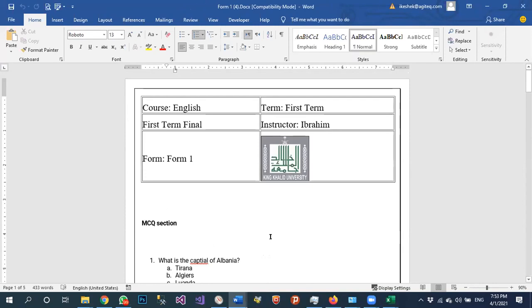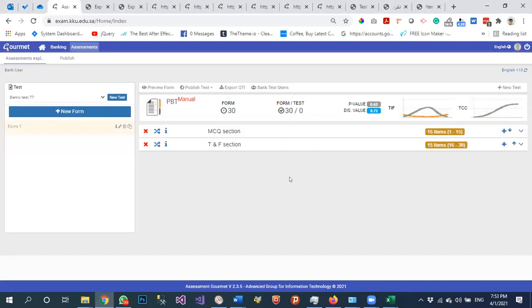Okay, so this was the first path. I created a test, I printed it, but I don't want to upload or import the test result to the system again. What if I want this? If I want to import the student responses to the system, I have to go to advanced publish. So now, just one second. So now what? Actually, we did this.